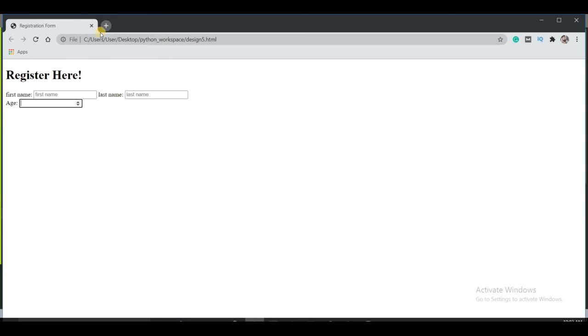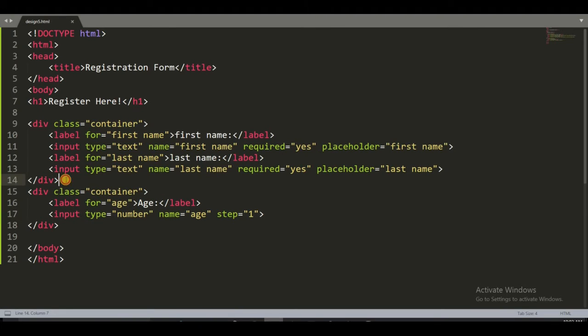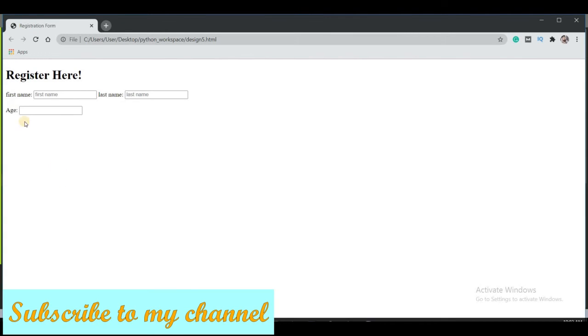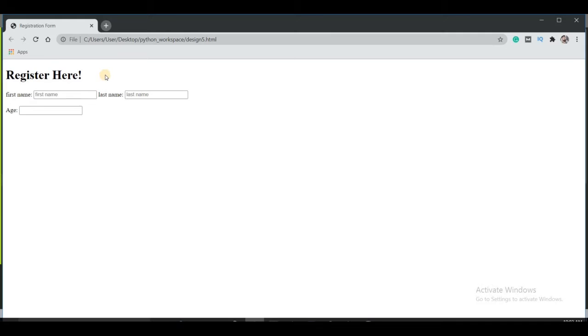Okay, so you can see there that there is no gap, so I will fill some gap here by giving a simple br tag, and now save it and let's check it out. So now we have a space. Okay, so let's move ahead.